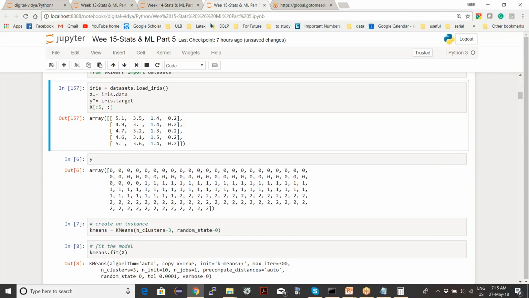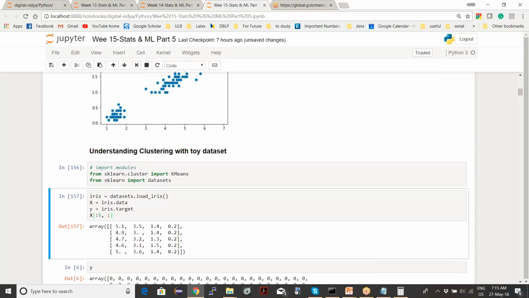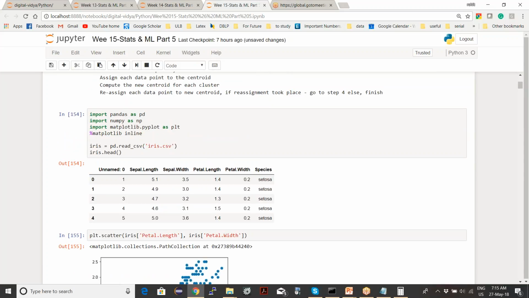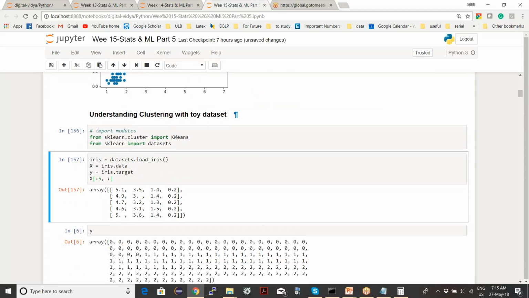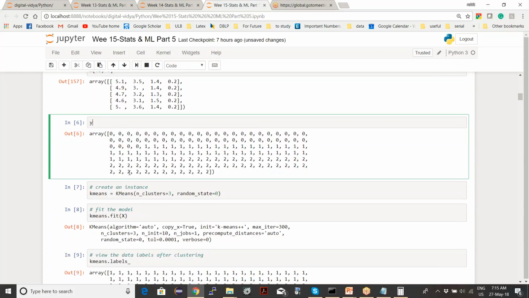So again we are forming our x and y coordinates. Y is your group, the cluster group. This is the same data set, but here instead of these species names like setosa, they are mapped to 0, 1, 2. So there are three species: 0, 1 and 2. Okay, so now let's start.